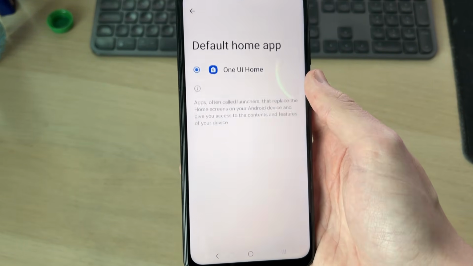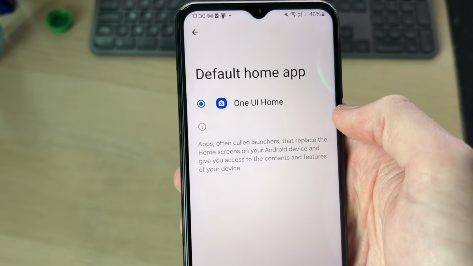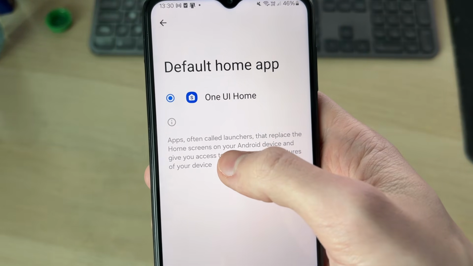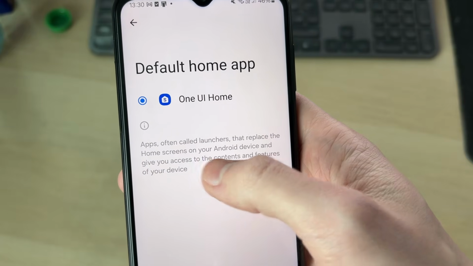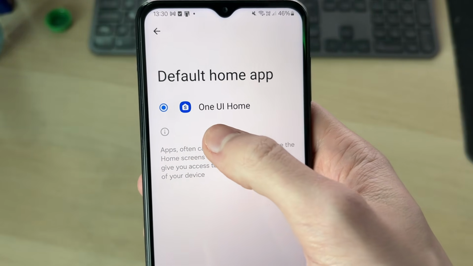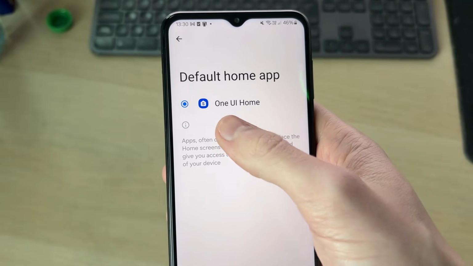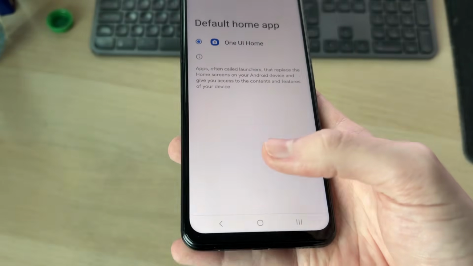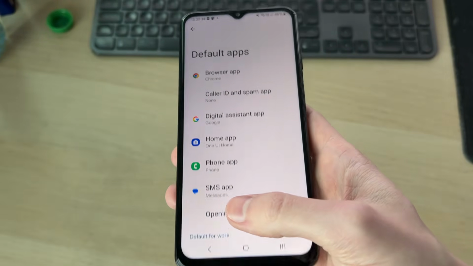So I press home app. This is One UI Home. You can see here apps often called launchers that replace home screens on your Android device. So this device uses One UI Home. Different Androids may be different. So note that down, and then what you need to do is come back to the main apps.